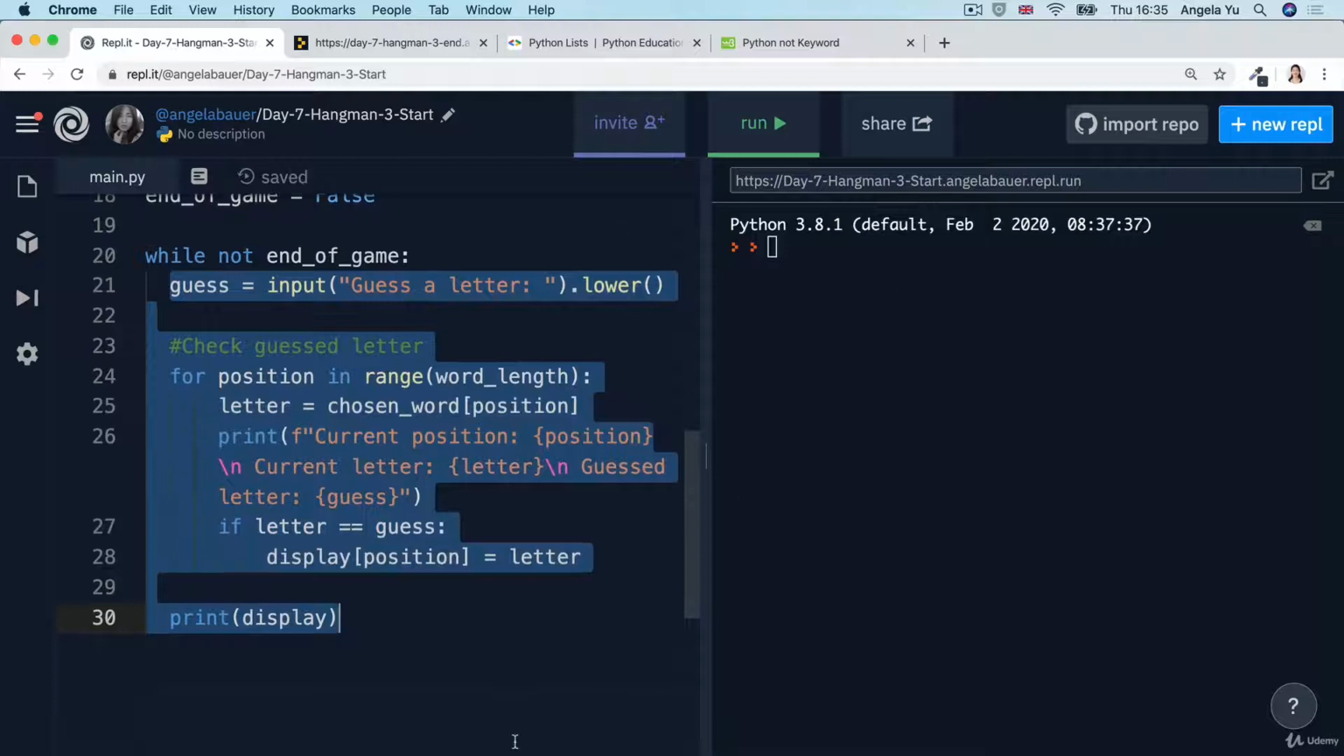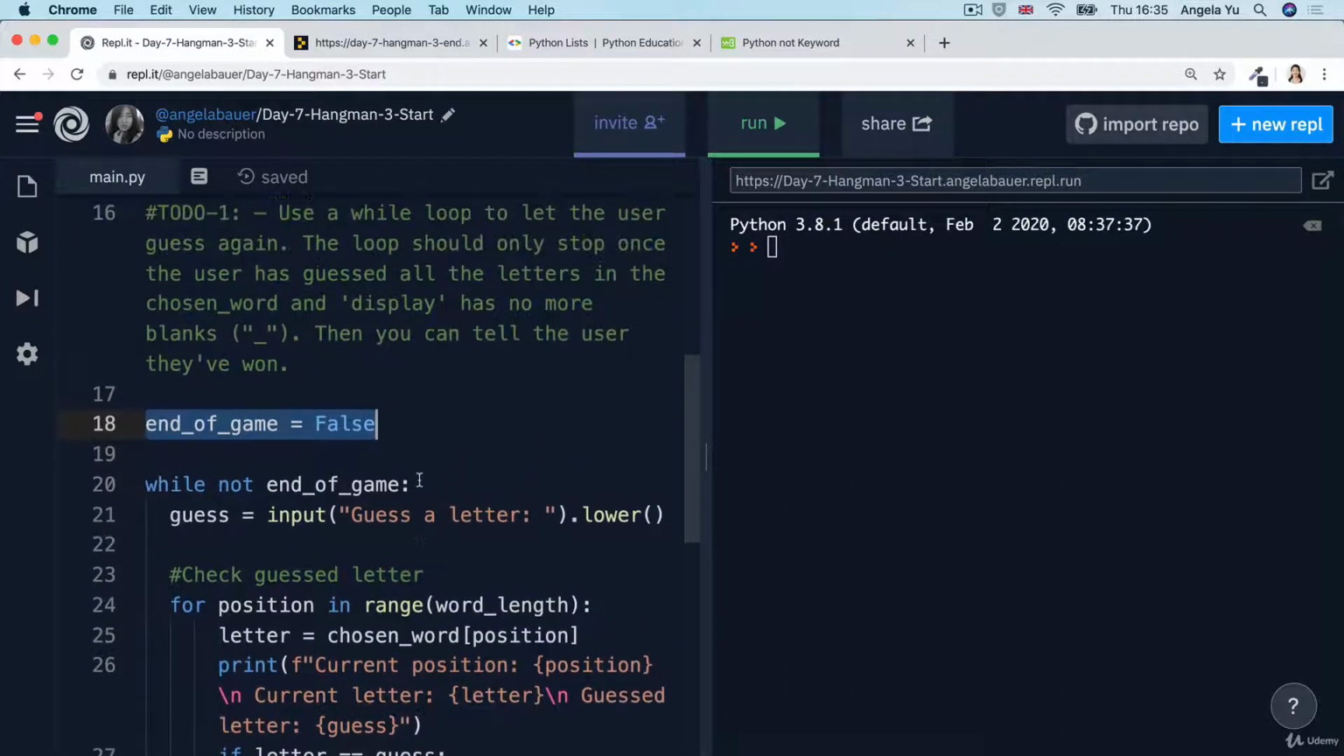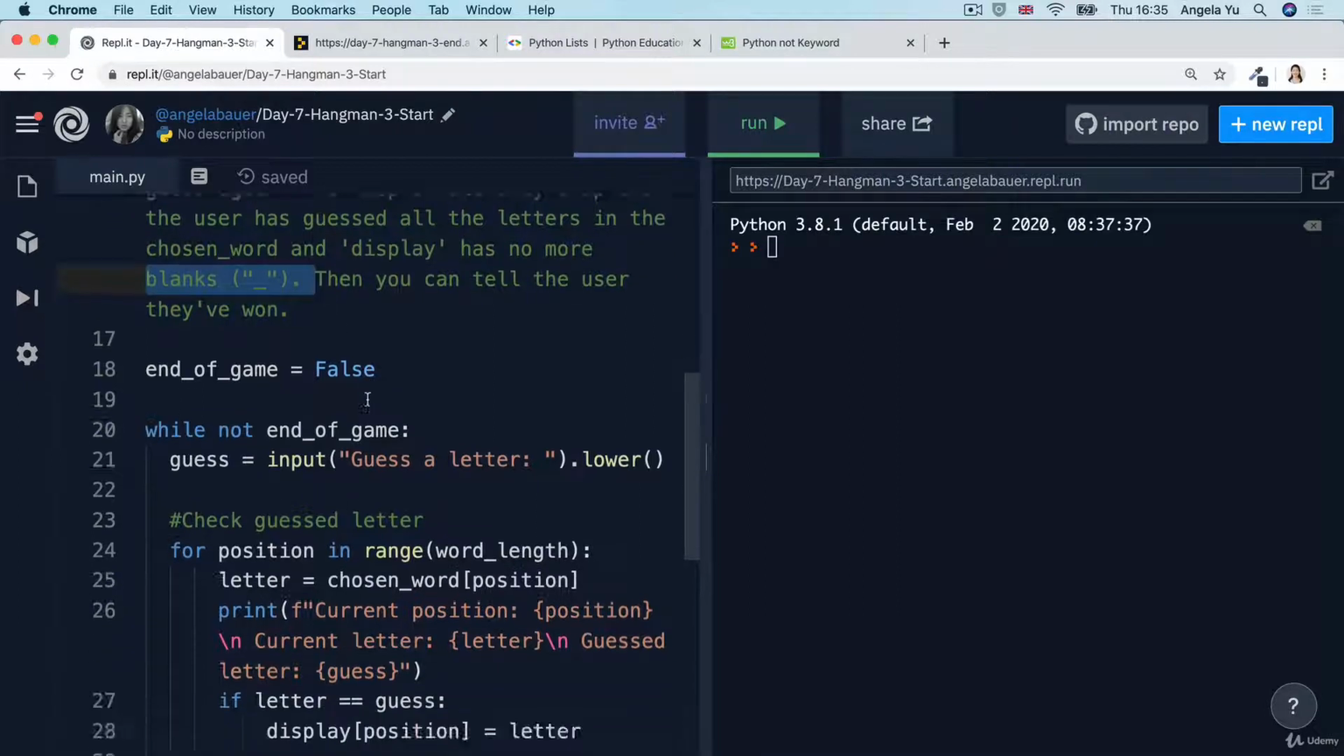Now, if we were to run our code right now, it would actually loop on until forever. It would not stop, because nowhere in our code do we actually flip the switch and change this to true. So when is it actually the end of the game? Well, it's when display has no more blanks.